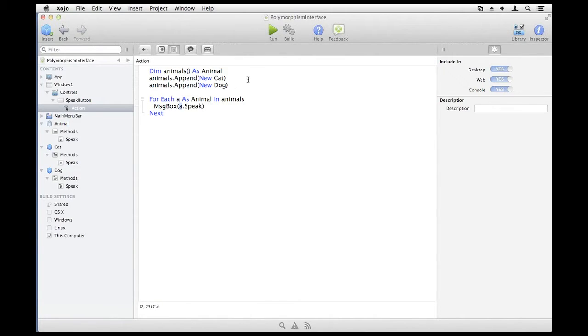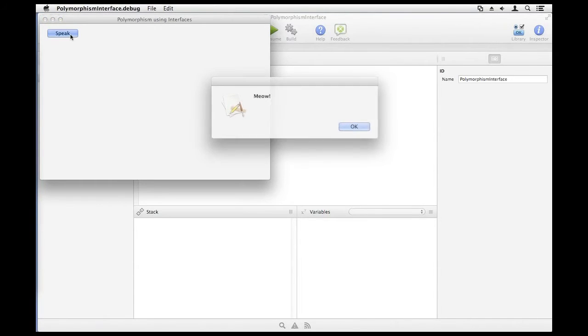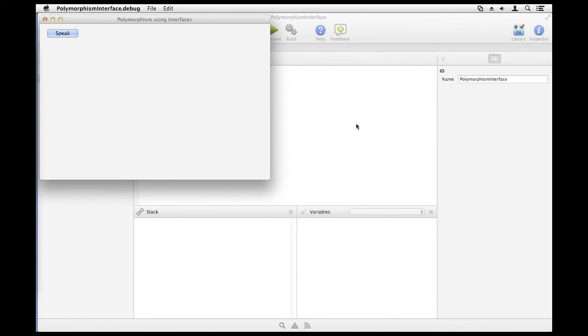But because we're dealing with animal, and animal has a speak method that anything that implements it has agreed to implement, we can call it. And by calling it, it calls the methods that we've actually implemented. So when you run this, you'll see that the cat one, which is first, does the meow, and then the dog does its woof.